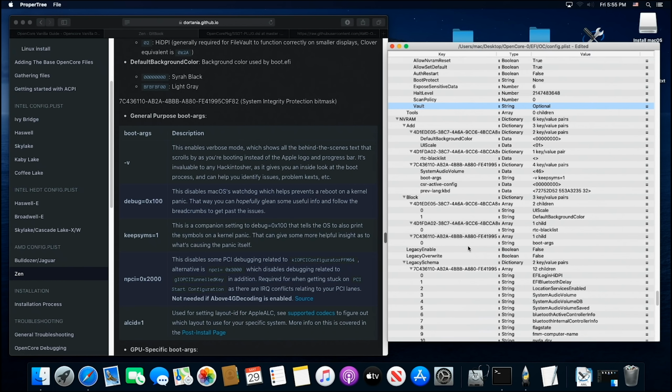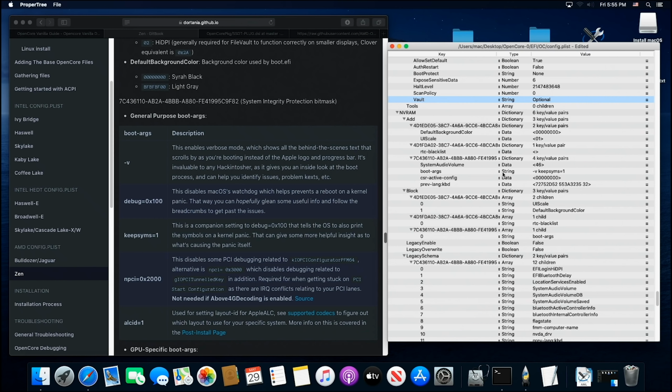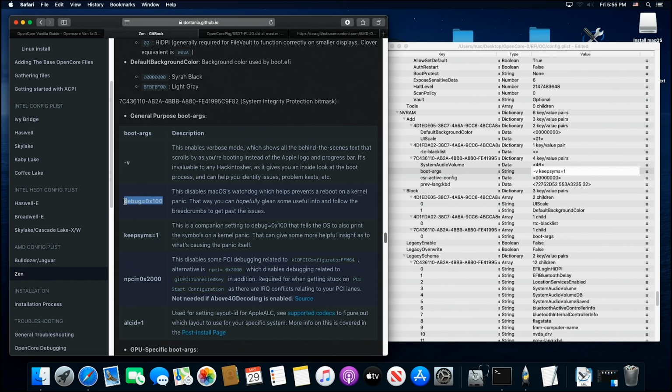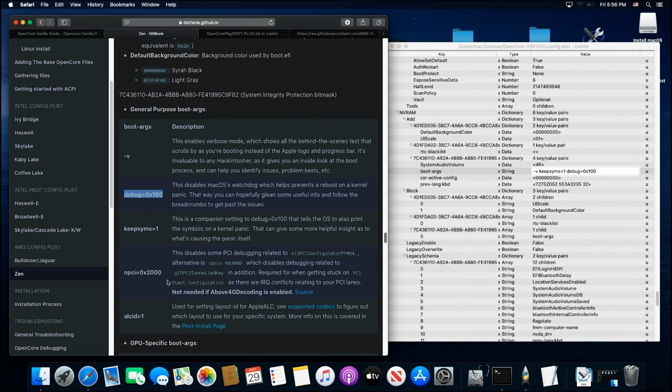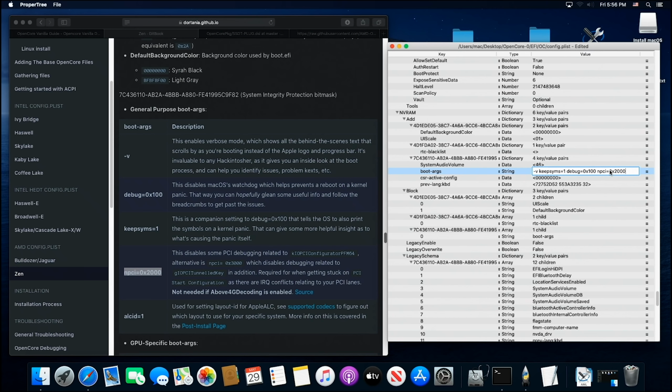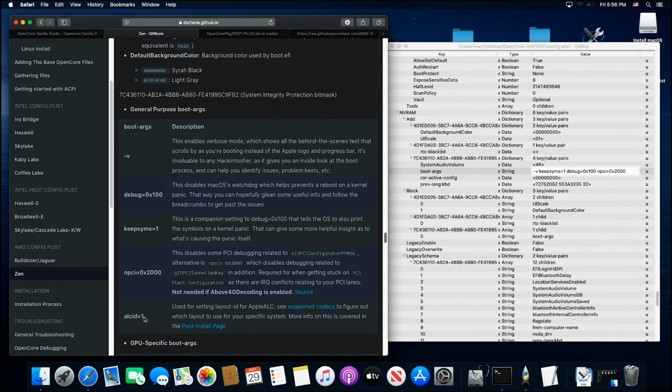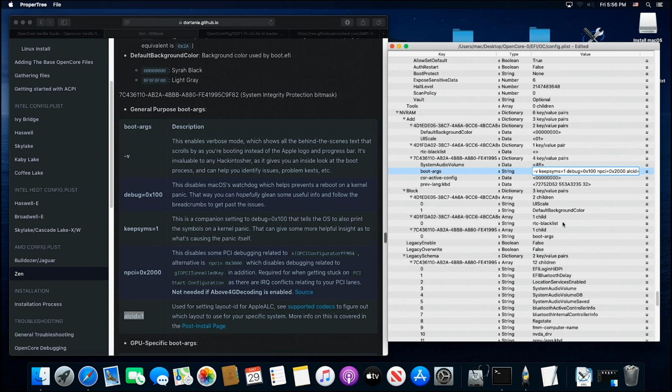Okay, so we get down to here where it says boot args. Those are boot arguments. And we need to add a couple in here. So just double click and then put a space between each argument. First one I'm going to copy is this debug equals 0x100. Paste it in there, hit a space, and we're going to need npci equals 0x2000. Paste that in there, space. We need this one right down here for our audio. Copy and paste.